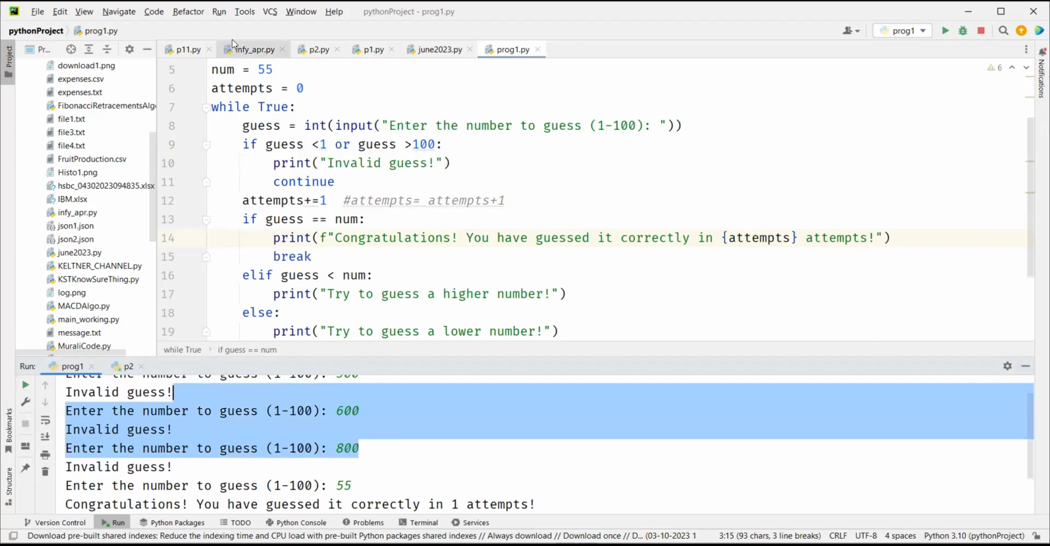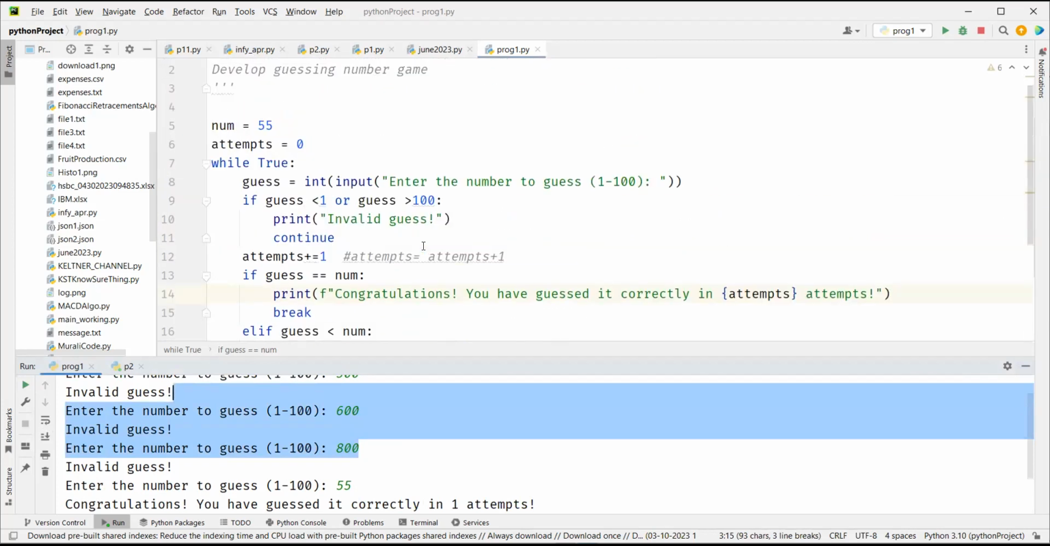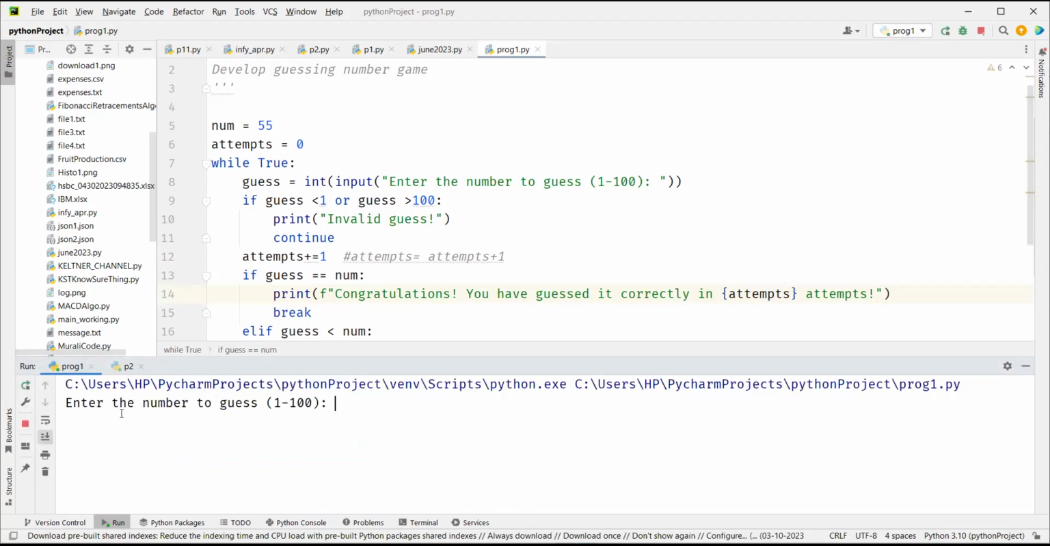Okay, great. Now let's play this game really. Now we know 55. If we know 55, we can easily give 55 here and you can win in one attempt. But what I will do is use something called random and generate a random number, so that we don't know exactly what value is being generated here.